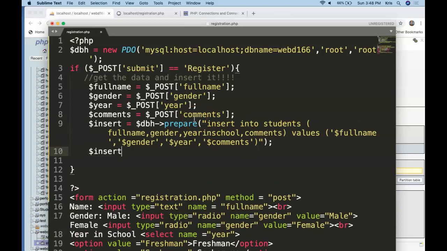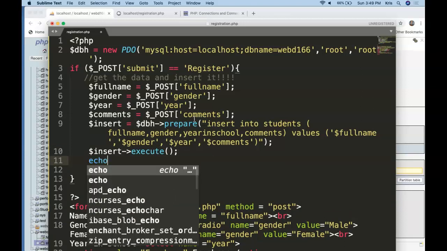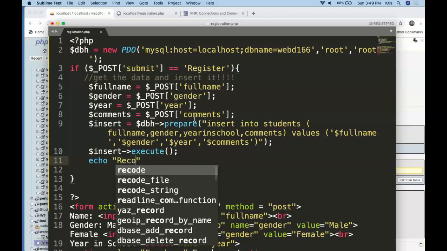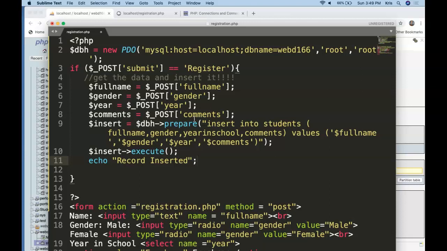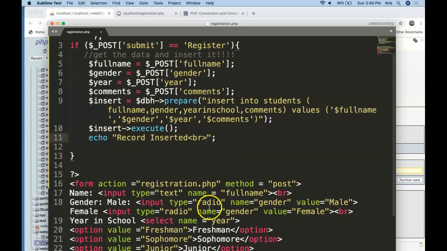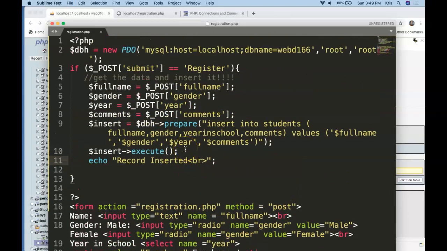Lastly, I can take the insert value and have another instantiation mark and use the execute method that's built into the database, and that's it. So now I can just say echo record inserted. So this is a very low-level video. I don't want to get more complicated than this, but all we did was take a form, identify the elements we wanted to store, create the table inside phpMyAdmin, and now we're going to insert and then troubleshoot.